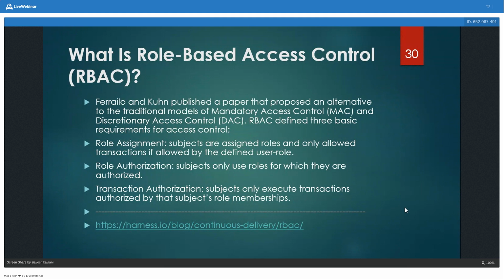In role assignment, subjects are assigned to roles and a transaction is only allowed if permitted by the defined user role. Role authorization means a subject can only use roles for which they are authorized. In transaction authorization, a subject can only execute transactions authorized by the subject's role membership.